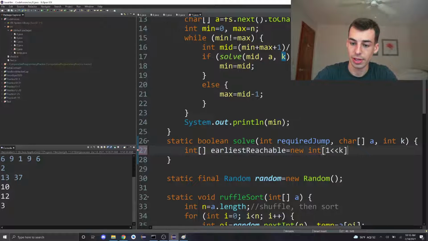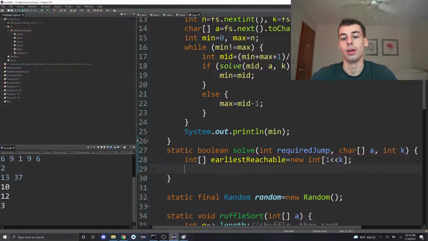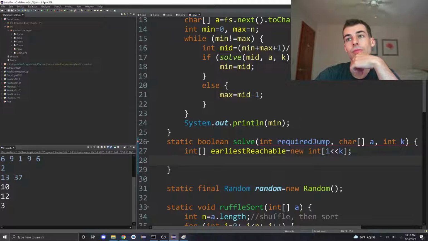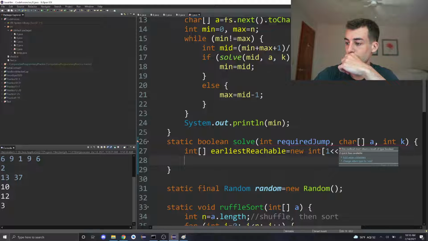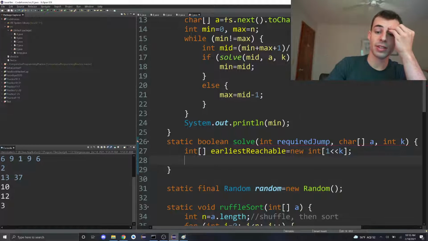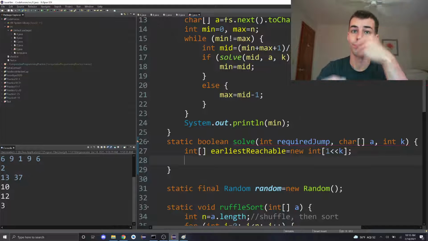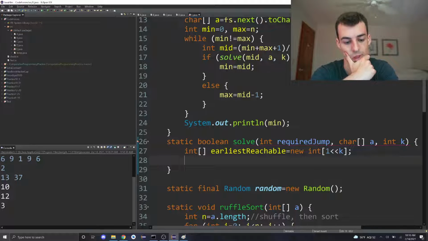New int array 2 to the k. So then we need to know the next time we can place a run of this many characters. Yeah, so we can do that. So we need to say, can we place a run at each position?